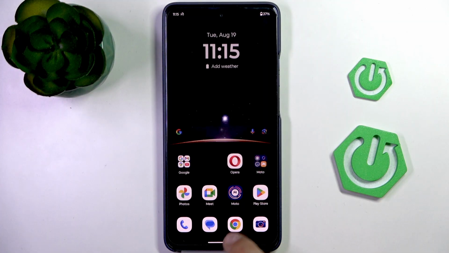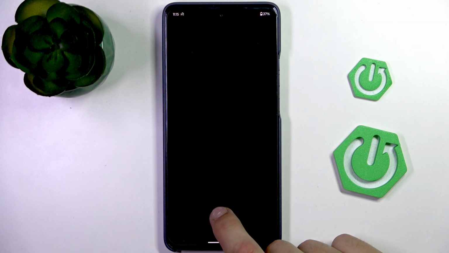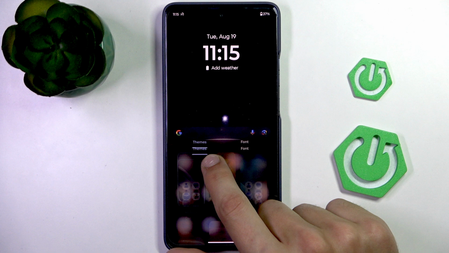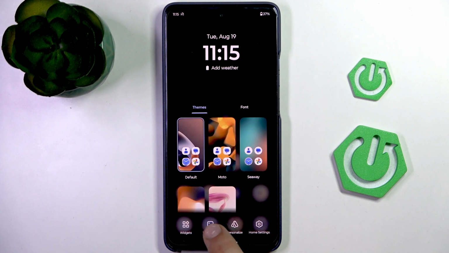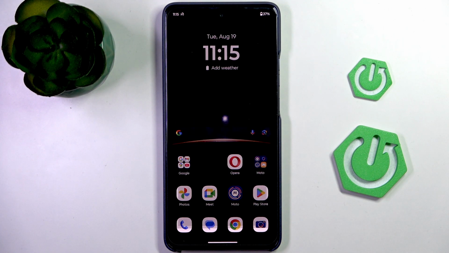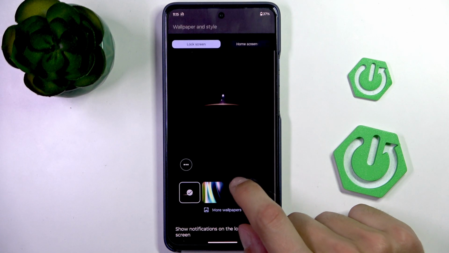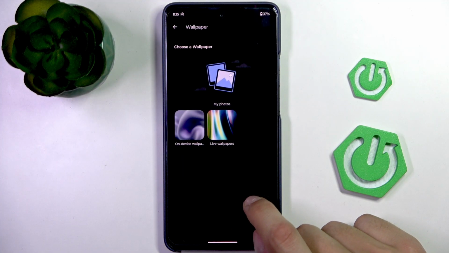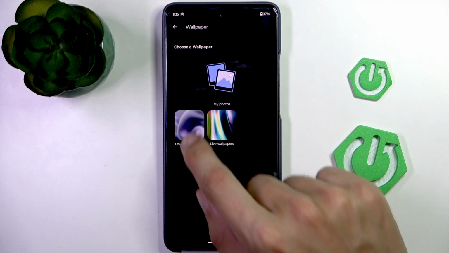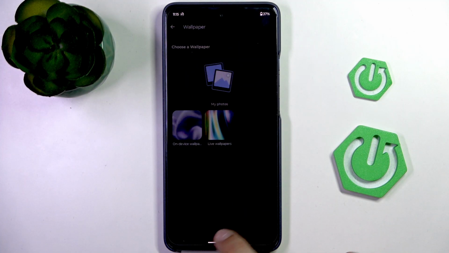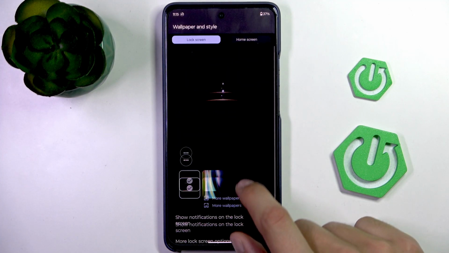Outside of these things, if you have an animated wallpaper, it could also be an issue, so you may want to look into changing it. Tap and hold on the main screen and go to wallpapers to try and change it into something that is not animated.